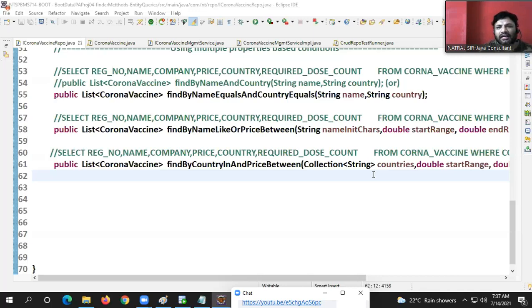Kundan Kumar. Country in, name in, or price greater than. You are right, Kundan Kumar. Ganesh Bale, country in and name in is missing, Ganesh. Name in is missing. Check it out. Santosh, you are wrong. I may be right. One minute. Name in and country in or price greater than. Right.